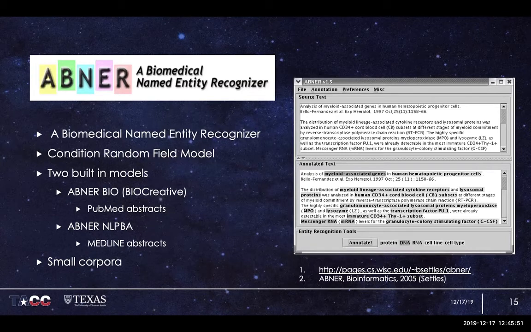I'll give you a quick overview of the ABNER tool. It's also called the Biological Named Entity Recognizer, and it uses a conditional random field model. It comes with two built-in pre-trained models. One is called ABNER Bio, which is trained on PubMed abstracts. And the other one is called NLPBA. These are basically names of the conferences where this model was published. And this one is trained on Medline abstracts.